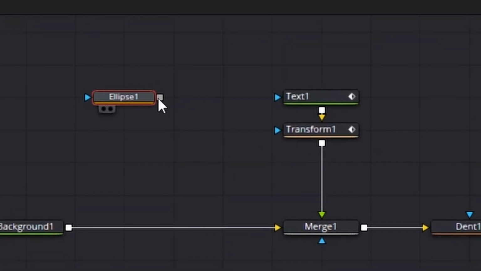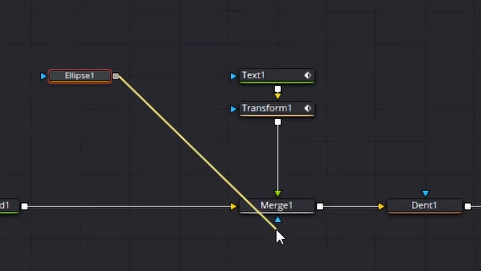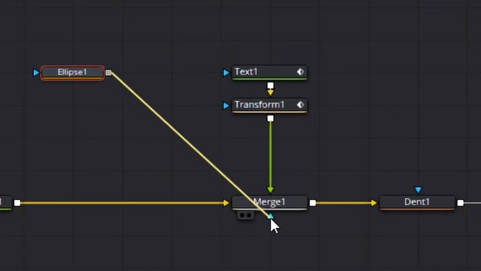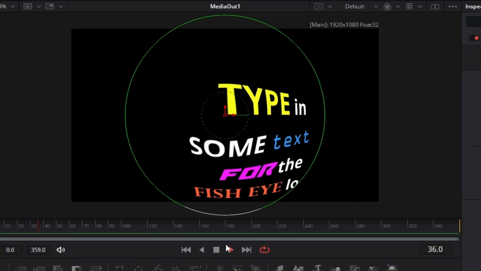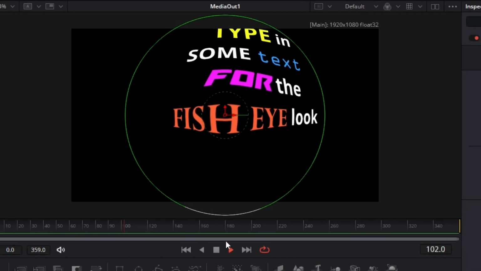Then what I do is take the output from this ellipse and put it into the merge just here. Make sure it goes into the blue input just here, which is the mask, and then when we play that back, we get that. Isn't that cool?